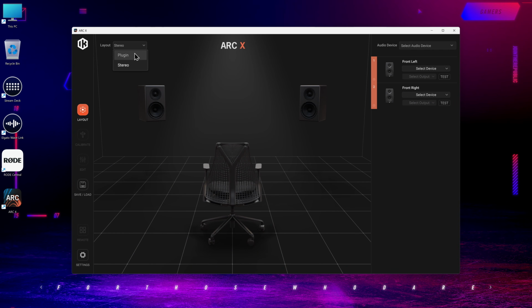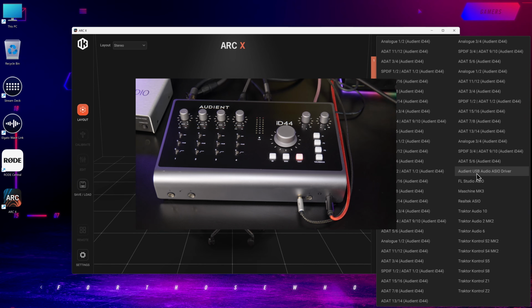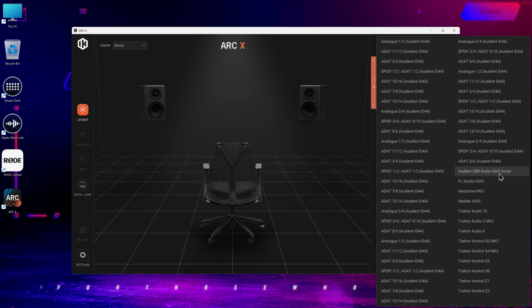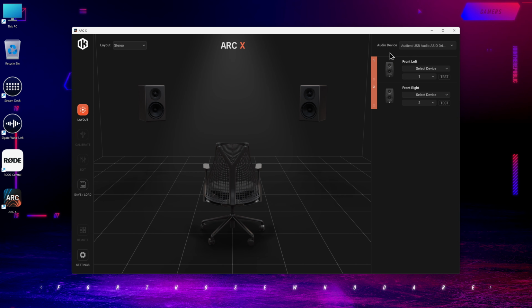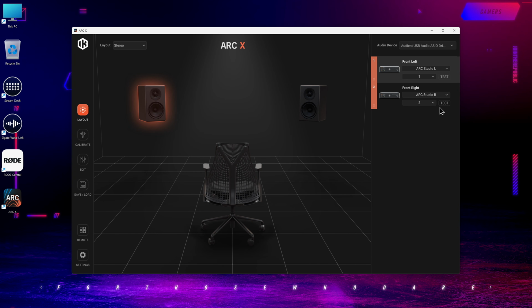All right. We have this in standalone right now. You also have a plug-in option right there. We'll just leave it on the stereo setting. Come over here and choose our audio device. I'm using an Audient audio interface, so I'll choose the ASIO driver. Then select device. We want the Arc Studio left. We can also test this here, make sure it's correct. That is left. And for the right, we will select the Arc Studio there, test that.